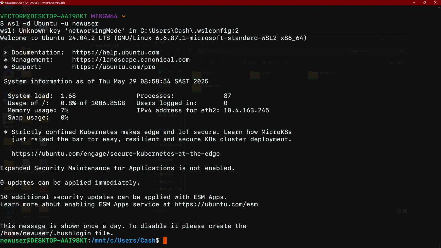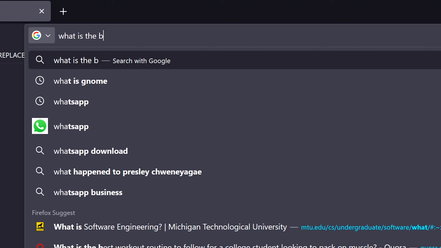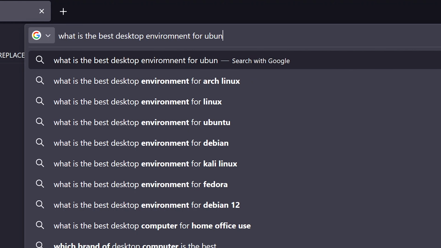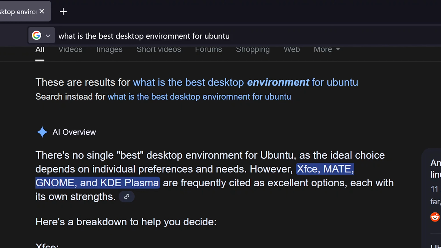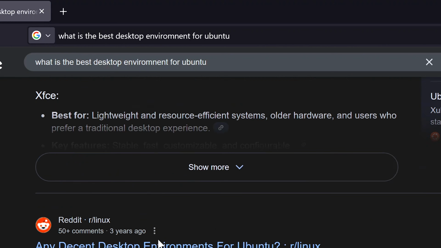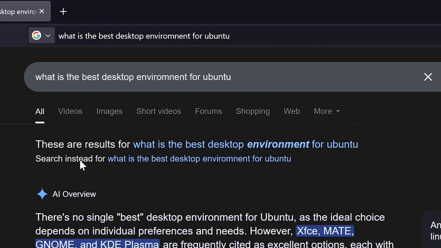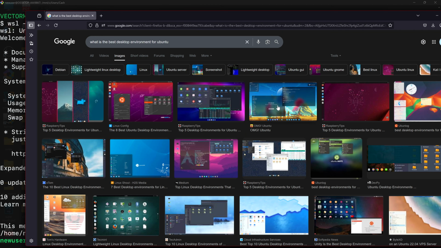So let's go back to Google. What is the best desktop environment for Ubuntu? It says here XFCE, GNOME and KDE Plasma, but I would like to see what any of these look like before installing. So images, I see.